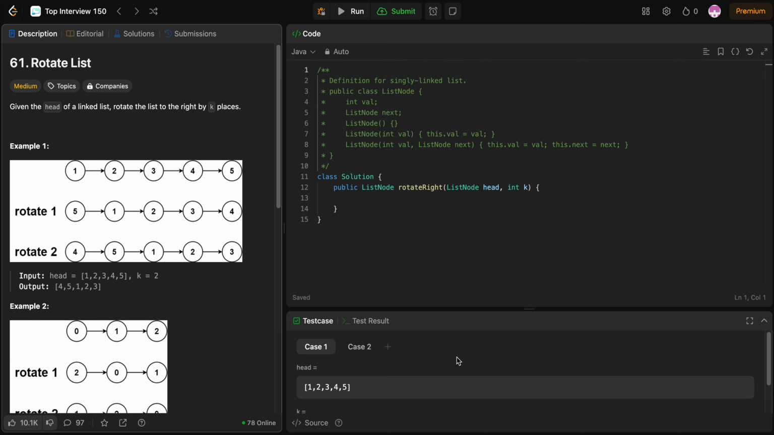Rotate list. Given the head of a linked list, rotate the list by k places. Basically, from looking at these examples, what it wants us to do is rotate this list ultimately so that the first k elements from the end will make up the first part of the list. Like in this example, k is equal to 2. So ultimately, the 2 elements at the end of the list are going to be rotated around to the front, and so they will be the start of the list now.